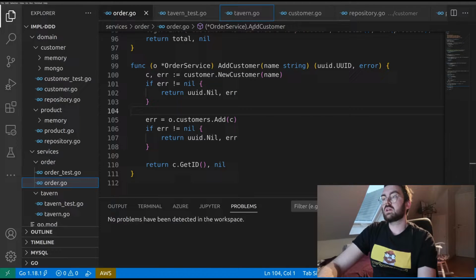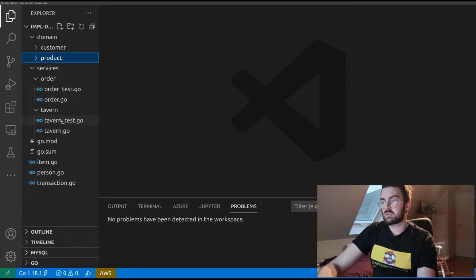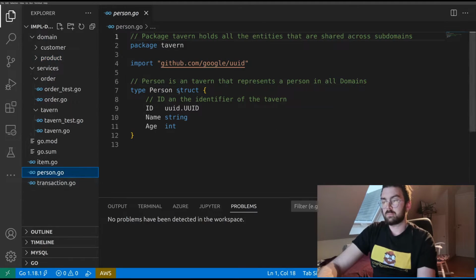So, I mean, we've changed everything. We have everything in place. So now we also have the Tavern here. So, how to run this?